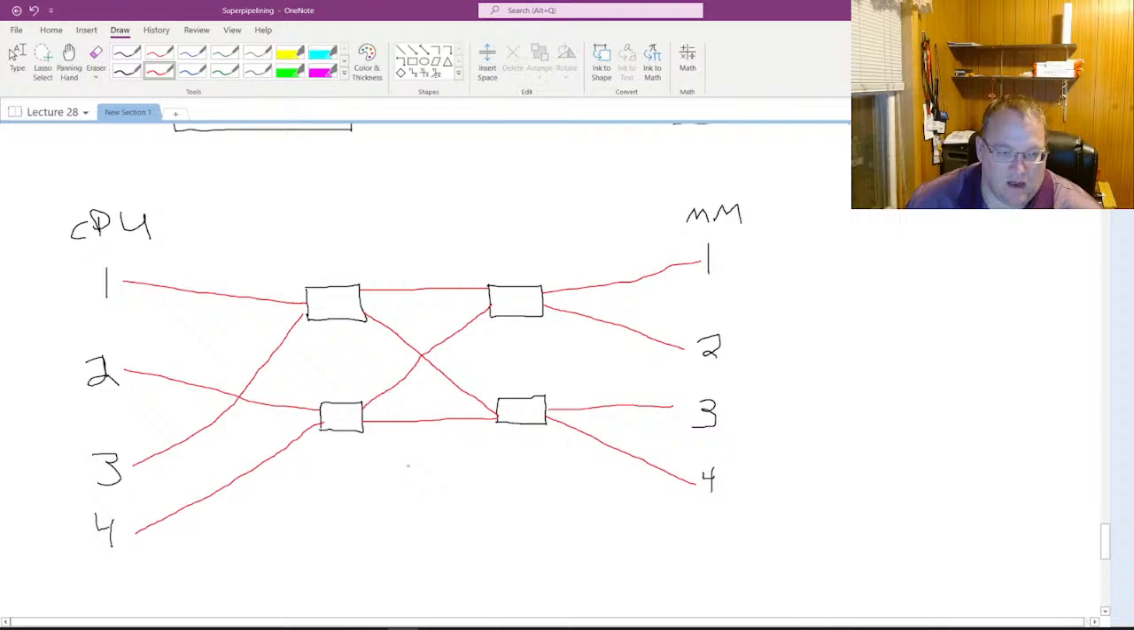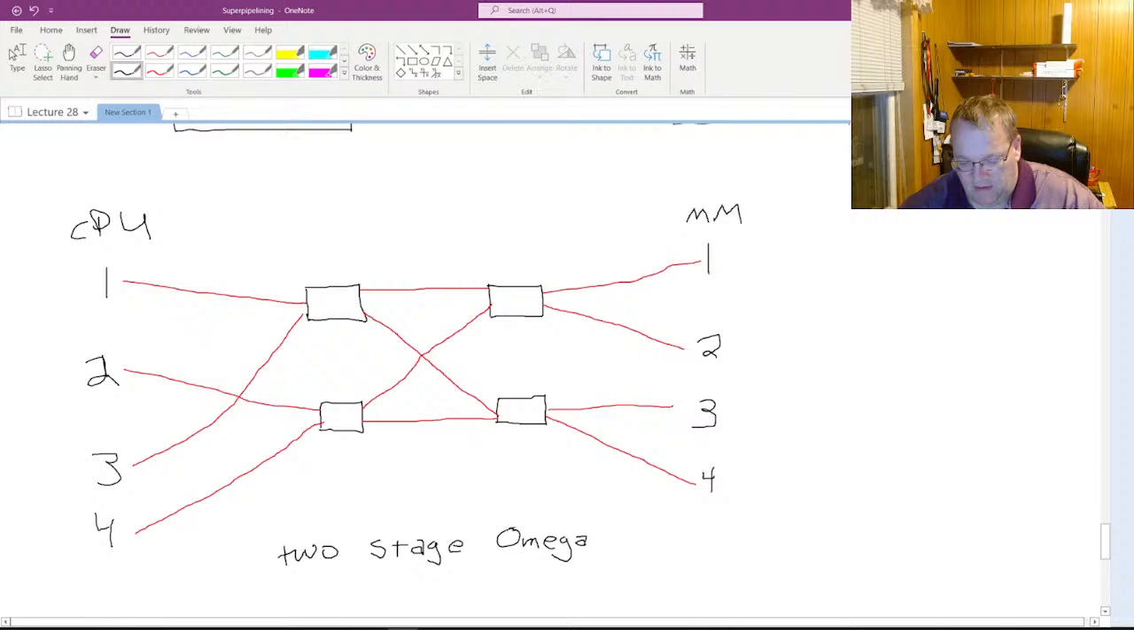By the way, this is called a two-stage Omega. You don't have to worry about that. You wouldn't necessarily have to worry about what this is called.